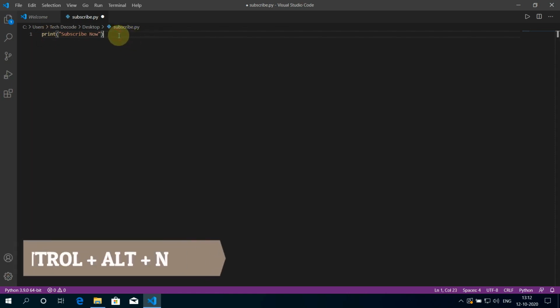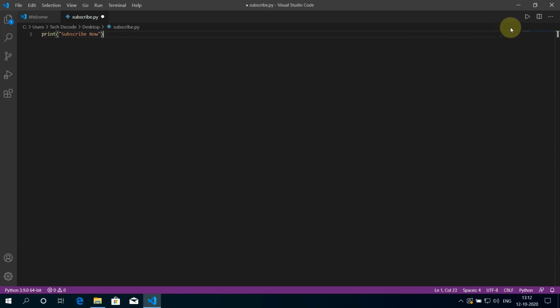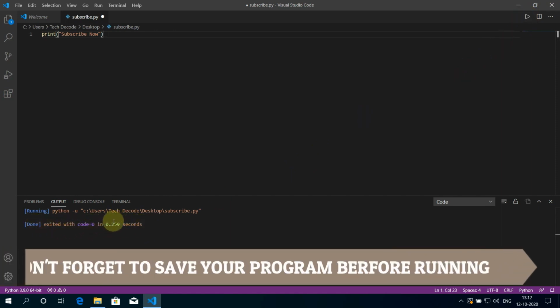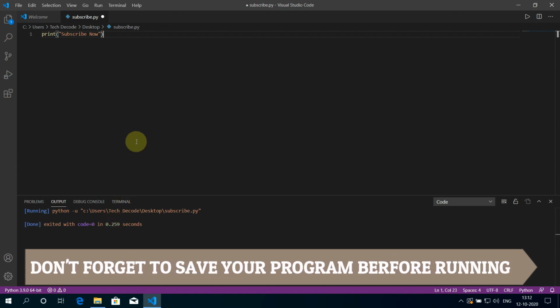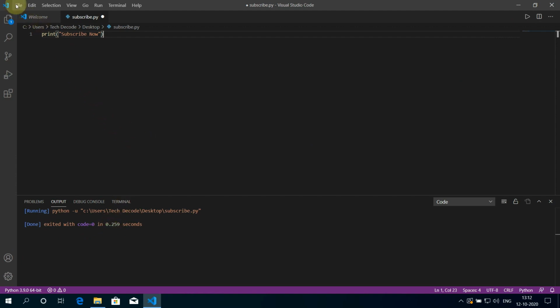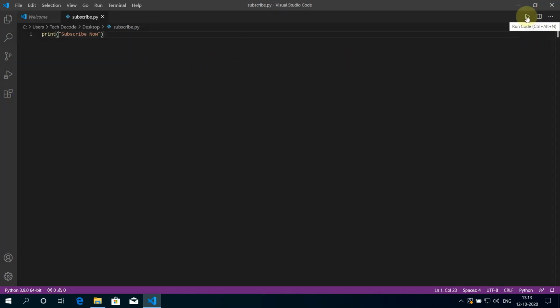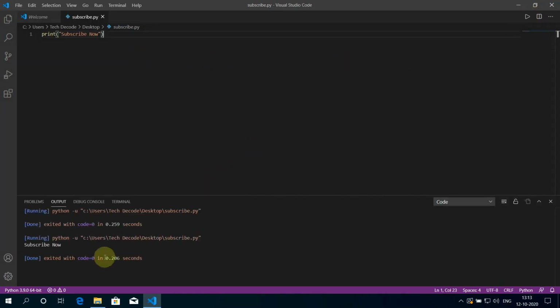Type print, double quotes, subscribe now. To run the program, you can press Ctrl plus Alt plus N, or you can simply click on this small play button. And our message is not visible. This is just because we did not save the changes before running the program. To fix this, all you need to do is save your program. And now click on play button. And it works. See, subscribe now is printed here.